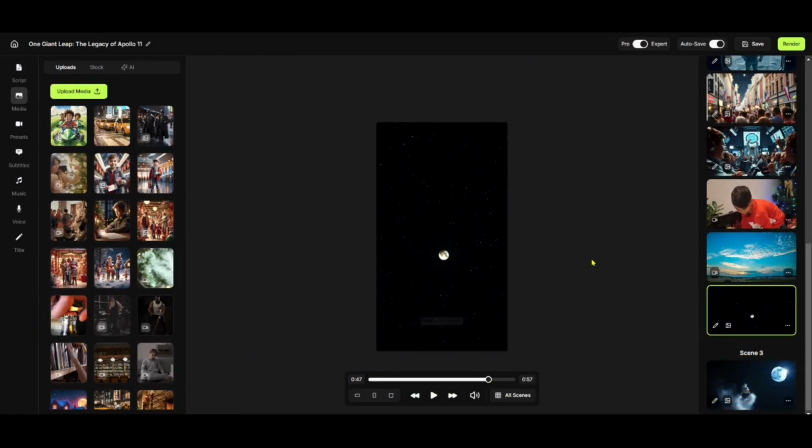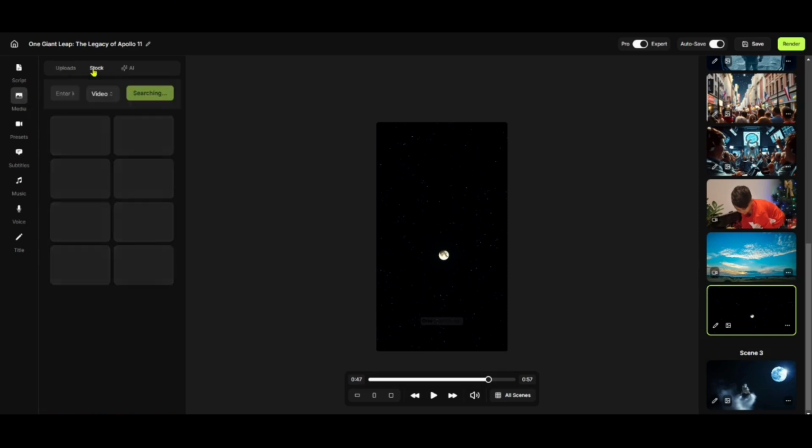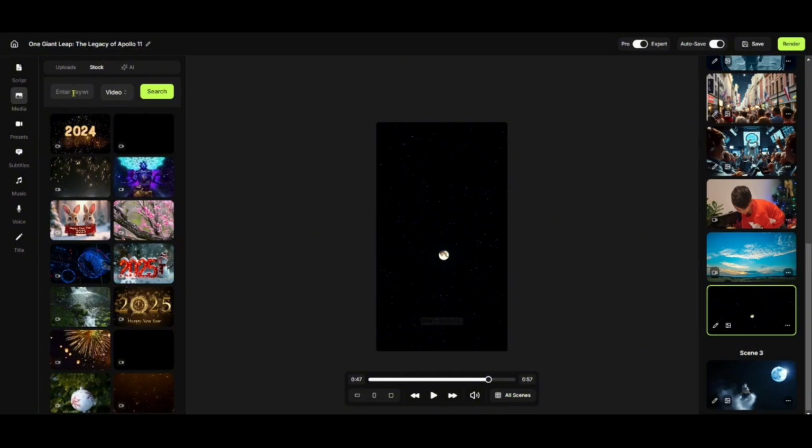Now let's move on to the Media tab. All the clips displayed here can be replaced with another image or video. You have several options. You can upload your own image or video, or you can also browse through the available stock section for stock images and videos.